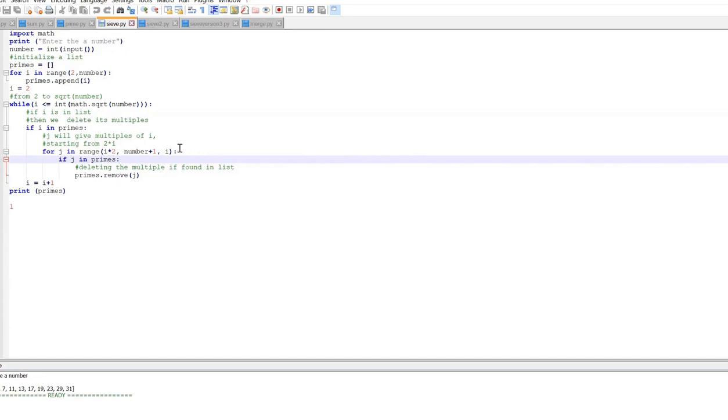Next, once I find the multiples of 2, what is my next process? I have to keep on striking off those numbers. I have to remove those multiples of the current number, that is, the current prime number. So 2 is prime, and we have found the multiples of 2 in the list up to 36, because I have taken 36 as the example. So from 2 to 36, the multiples of 2 are found in the J loop.